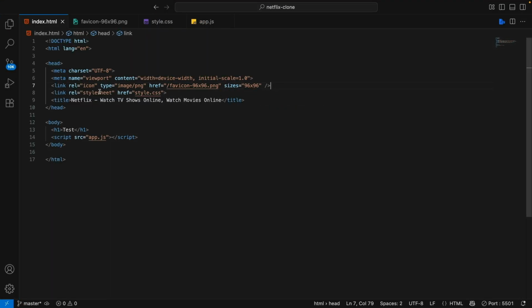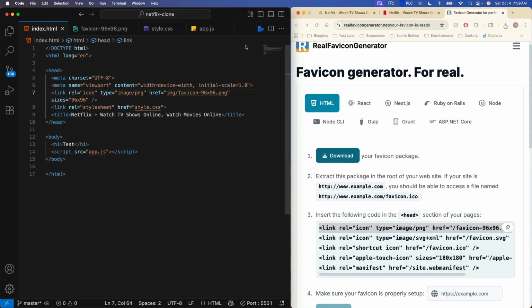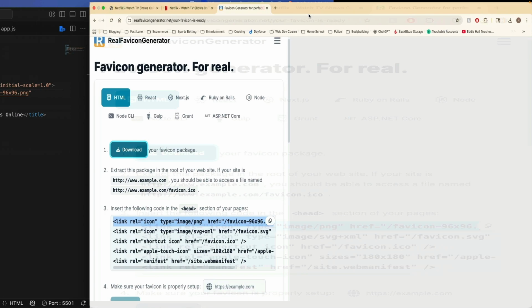And that link that we just typed in for our PNG favicon, we need to change our href so that it actually goes to the file path of our favicon that we have. So we've got to delete this. It's in our image folder, and it's the favicon 96 by 96.png. So we'll save.